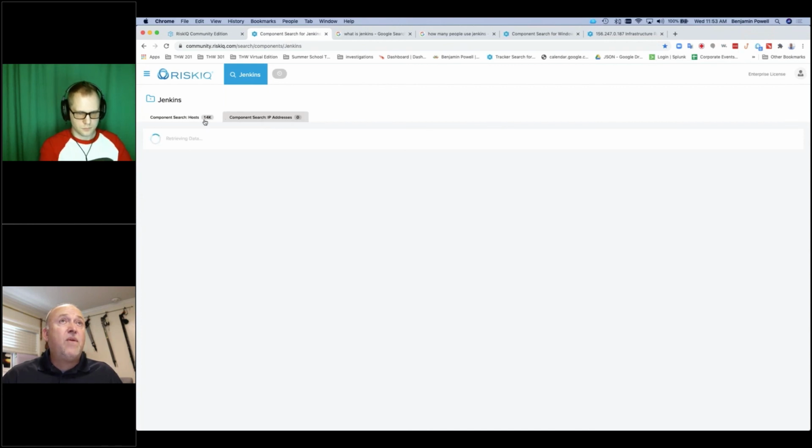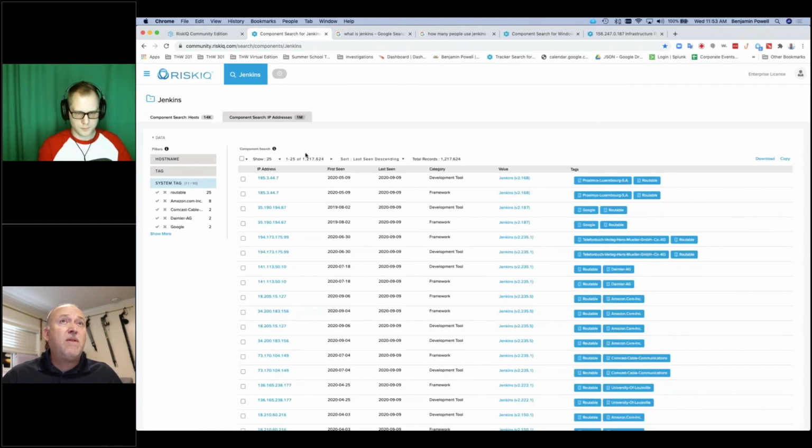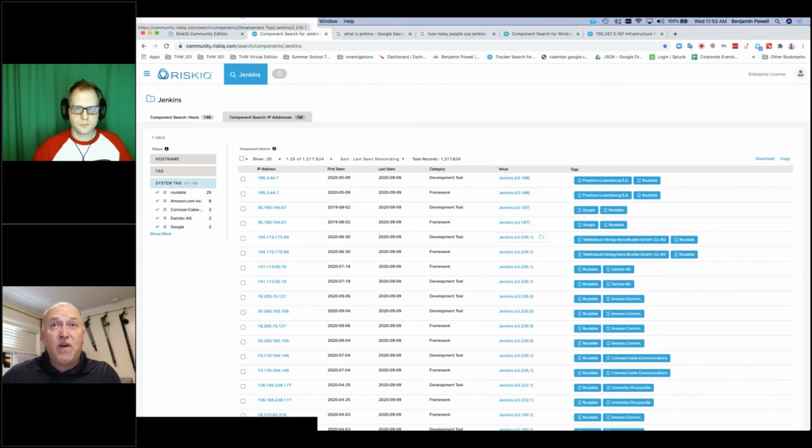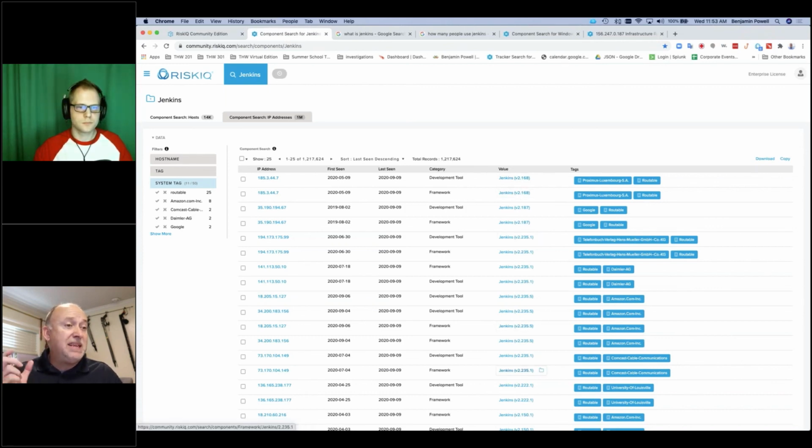So 14,000 domains, but over 1,217,000 IP addresses have this Jenkins. And we actually have it down to the actual version numbers out there. We're able to really detect it down to that level. So as a vulnerability person, I can go out and see how this really affects the world and could potentially affect me. I'm going to run one more query real quick.